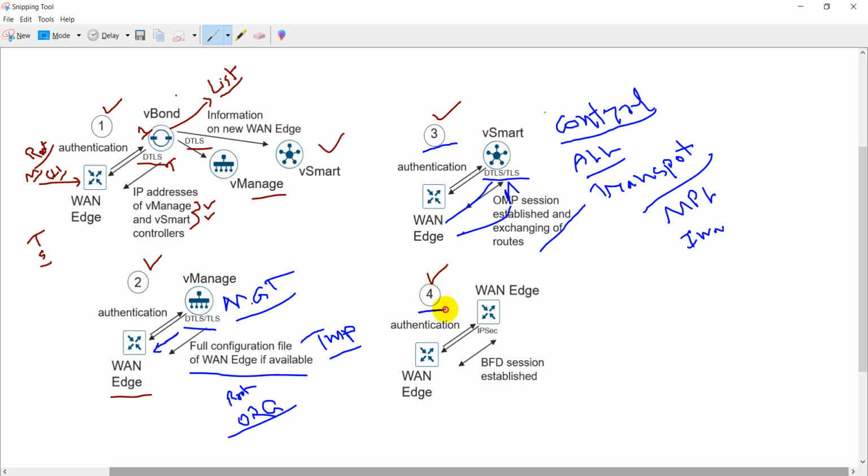And then finally in stage four, once we build the service VPNs between these WAN edges, all of these sites create the BFD session between each other and share the adjacencies with each other to securely exchange the data traffic. So basically, this is where the data plane is built up. All of these are the management plane and control plane, and vBond is the orchestration. These are basically the four steps that every vEdge goes through to join the overlay fabric.